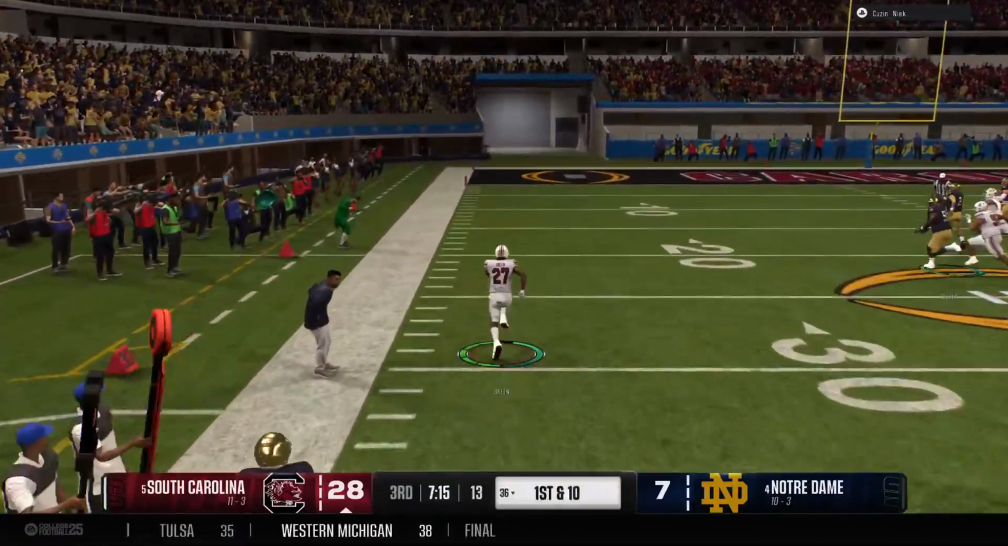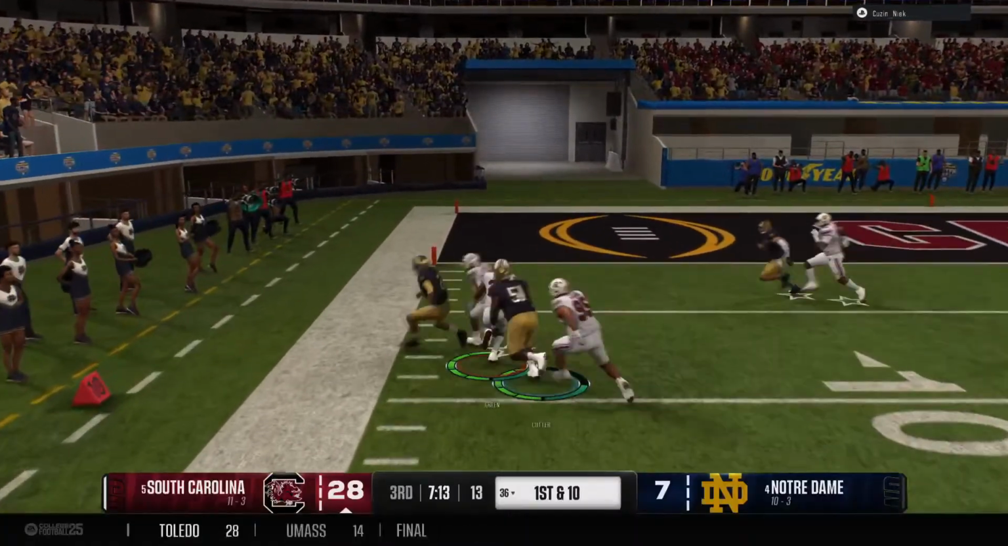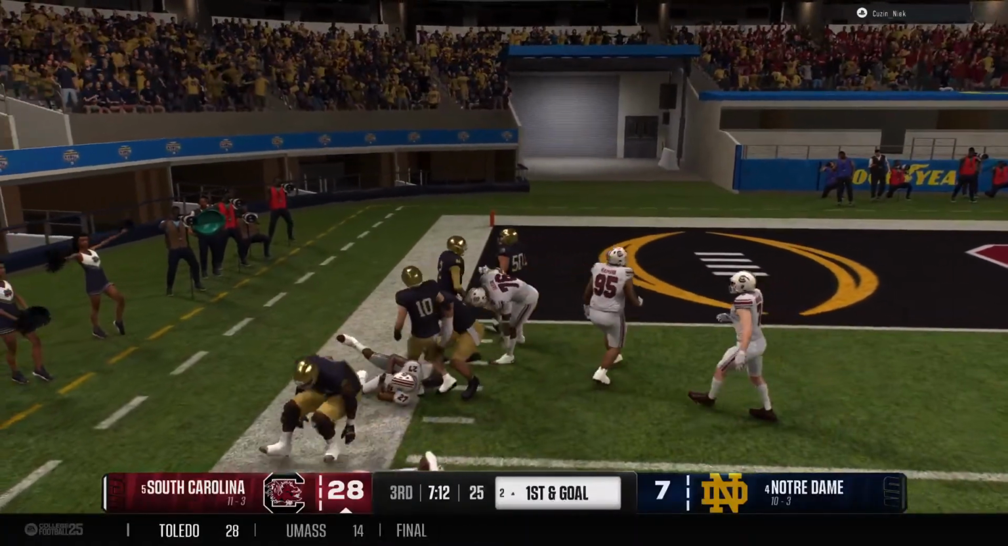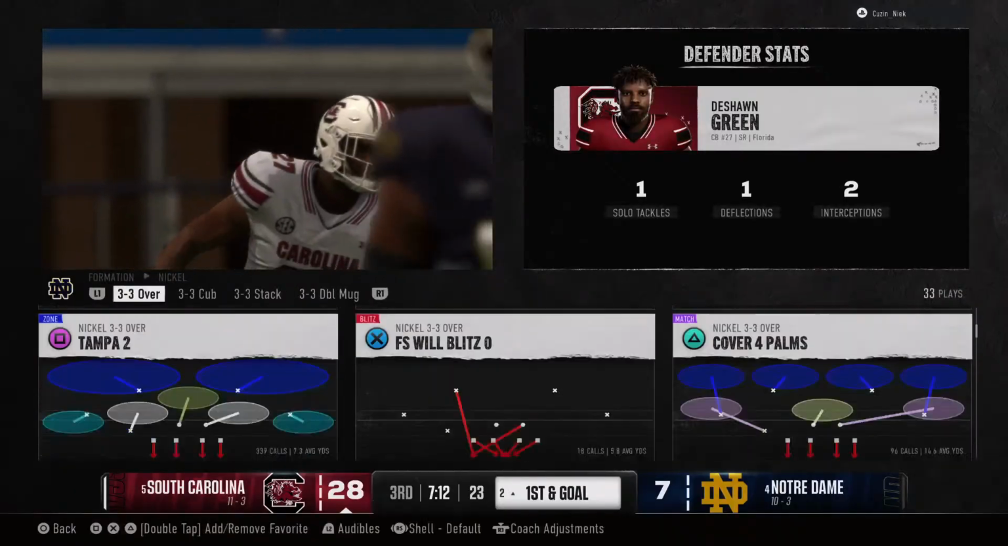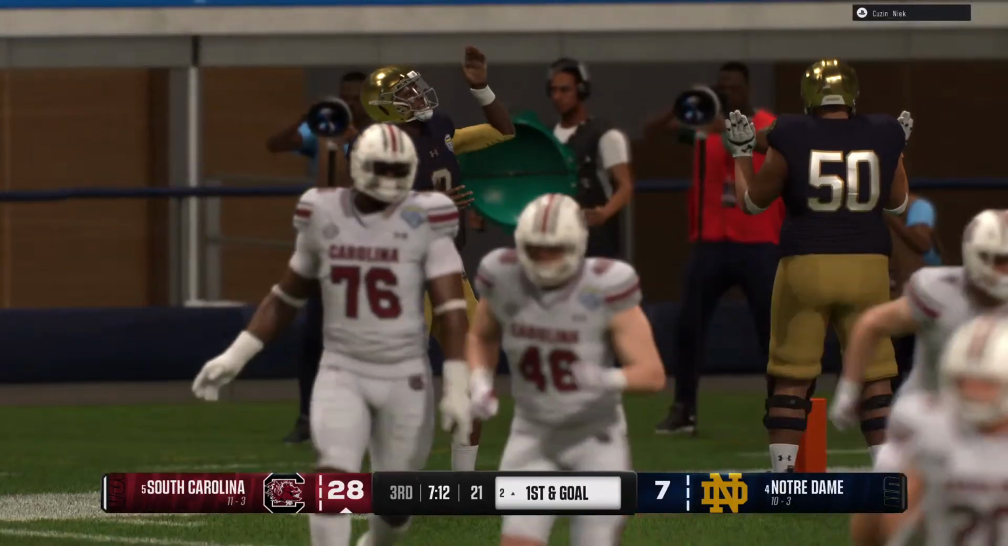Big takeaway, now looking for a big return. Moving right through the contact. And he steps out of bounds after a great return. What a pick. Sets up the offense in great position.